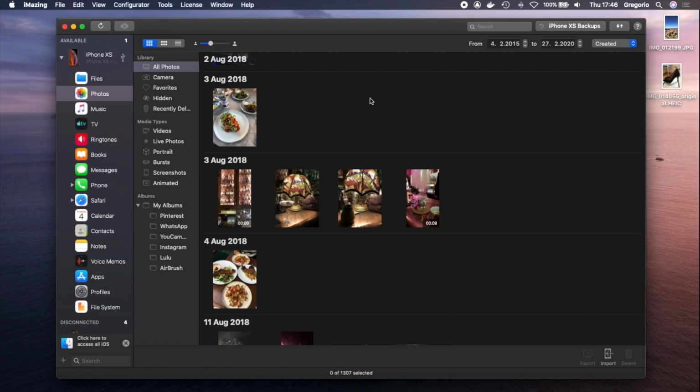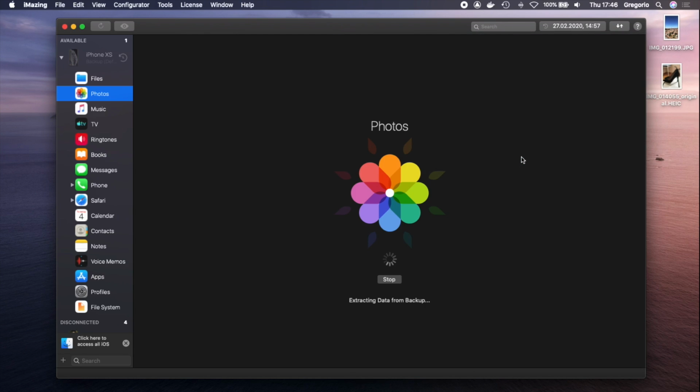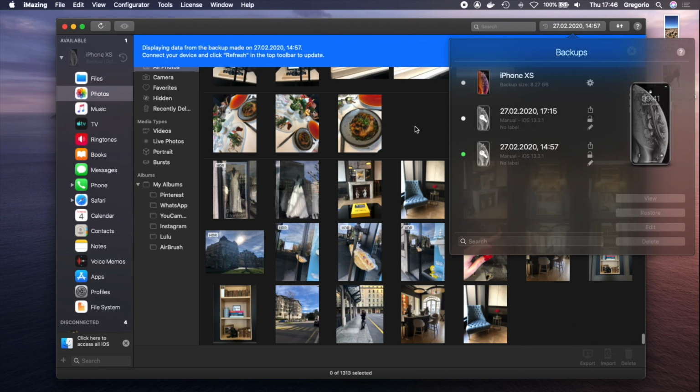Now, last, we'll have a look at how backups are handled. If you have iMazing backups, let's say you've deleted a picture and you've removed it from the recently deleted photos, well, you can still go in a backup. You double-click the backup, and now iMazing loads the photo library from that backup. Let's see if we can find our pictures there. Okay, it has to decrypt the backup because the backup is encrypted. So this takes just a few seconds.